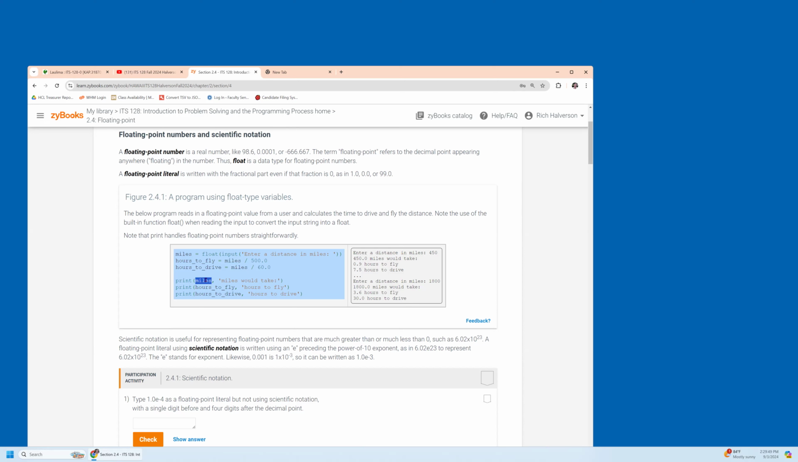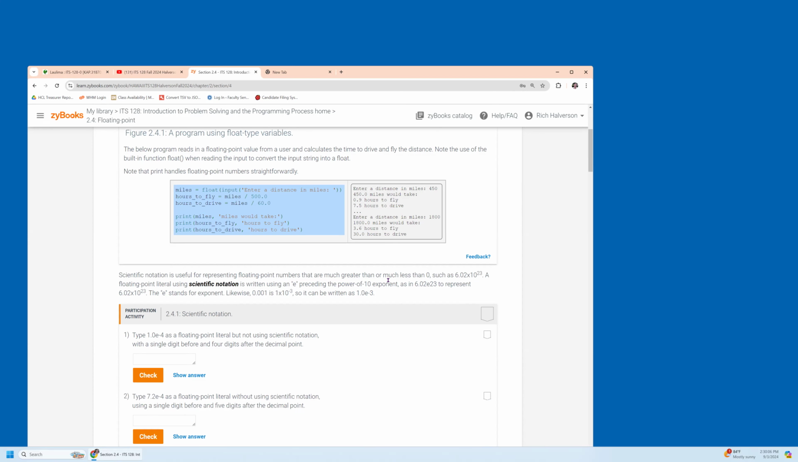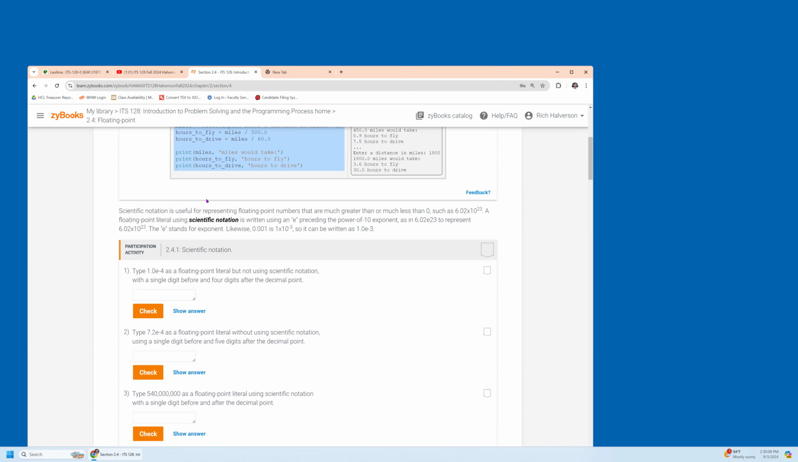And so here it's going to print a floating point number. Okay, it's going to print three floating point numbers. Well, what does it print? It prints 450.0, and it prints 0.9, and then it prints 7.5. And then when you enter in another one, it does the same thing. So that's float.